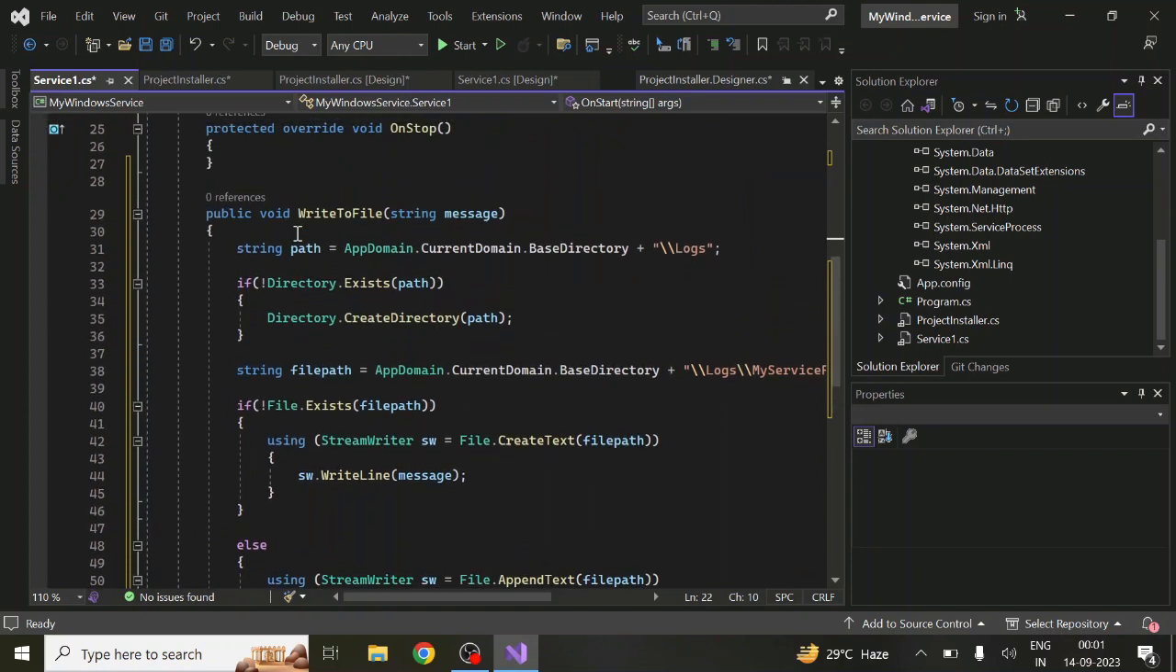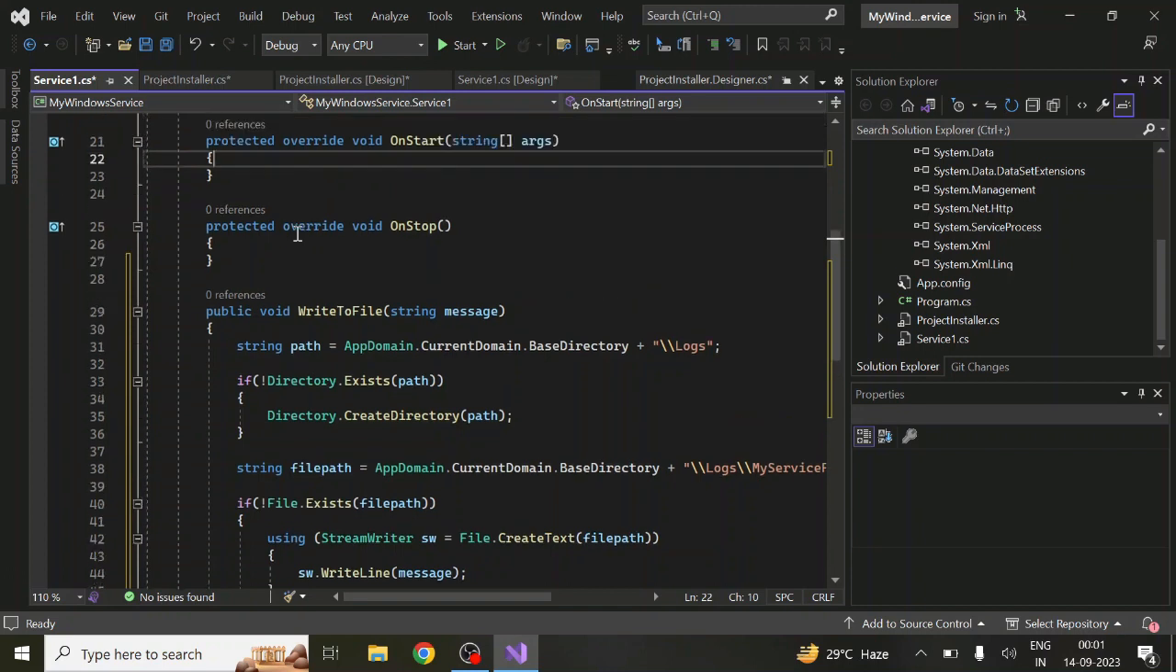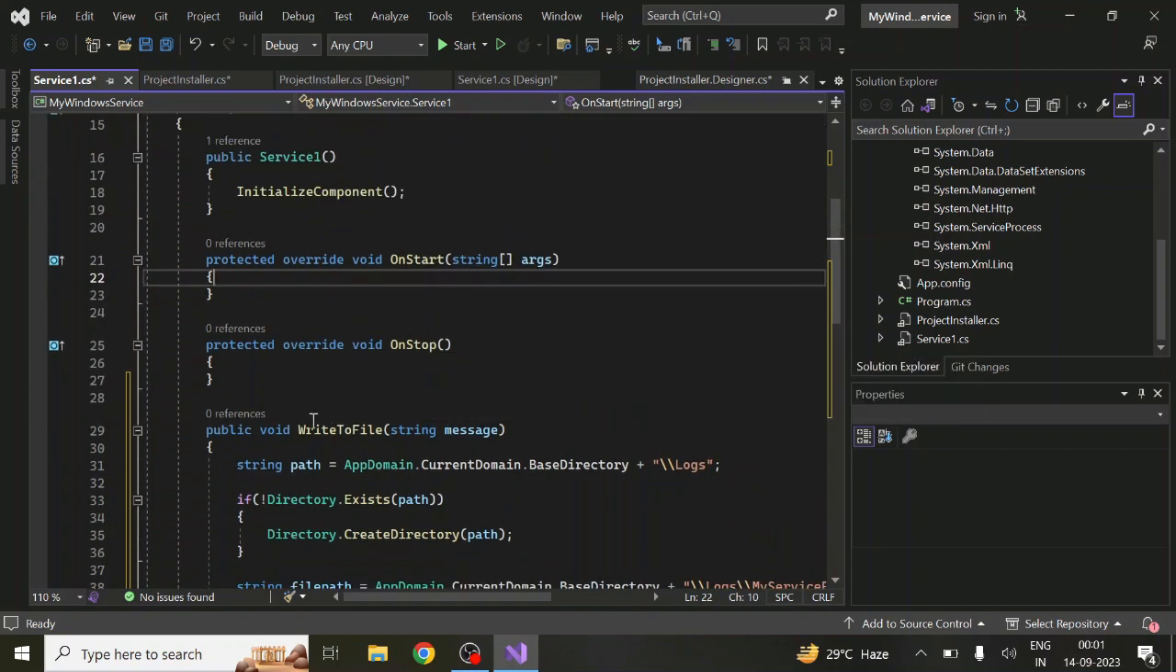So we have created our function write to file, which will help us to write text messages in a file. And now I will call this method write to file in onStart and onStop methods. Now onStart is called when the service is started and onStop when the service is stopped.